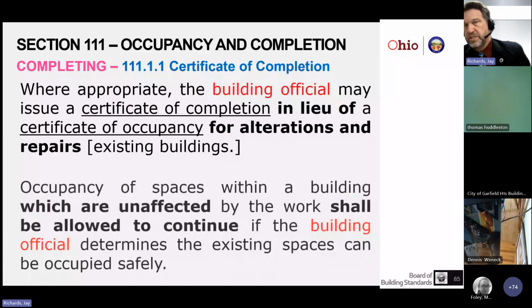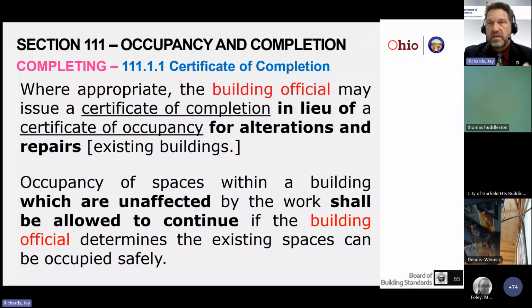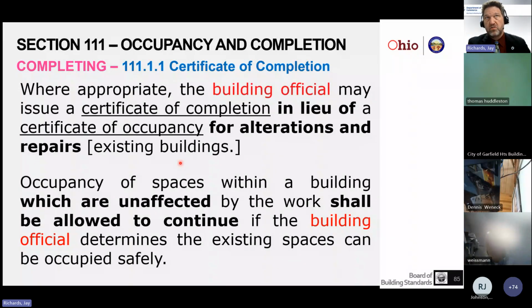So certificate of completion, 111.1.1, this has been specifically generated to work with existing buildings for alterations and repairs where the occupancy really isn't changing. They're not really losing occupancy. They're not making a change to the occupancy classification. And oftentimes the owners will continue, much like in my hospital example, to use the building while that work is going on.